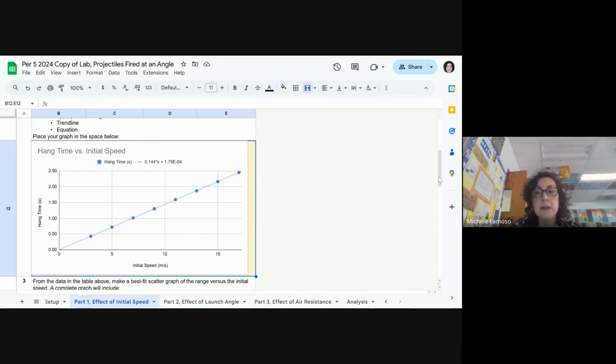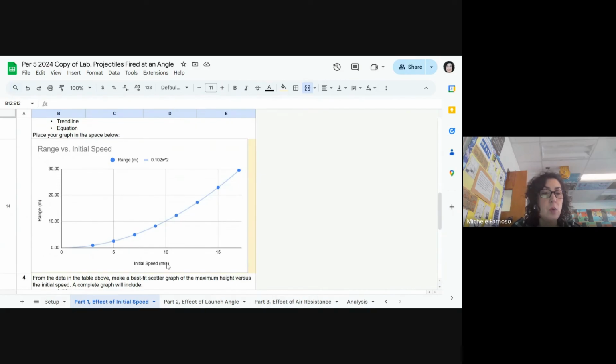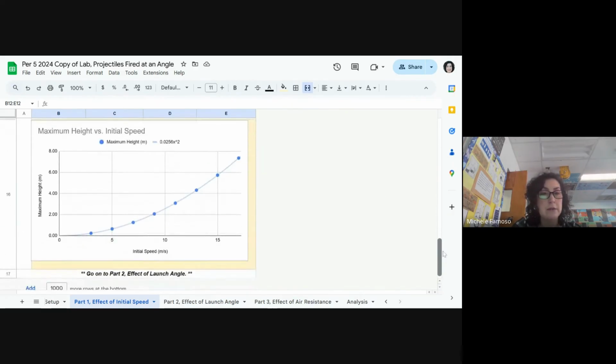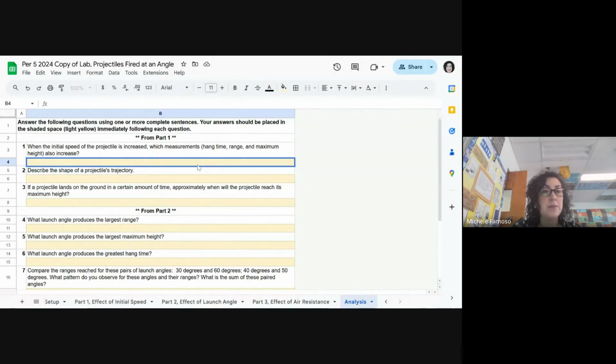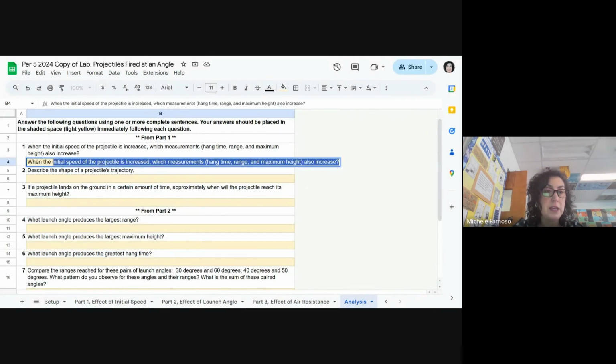Okay, remember that. Look at the next graph. When the speed increased, what happened to the range? It increased. Remember that. When the speed went up, what happened to the height? It also increased. So now we can answer the question in a complete sentence. When the initial speed increases, the hang time, range, and maximum height increase.